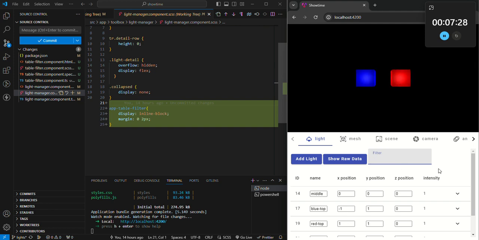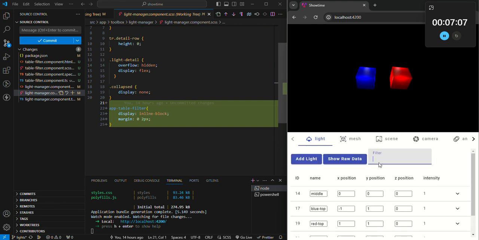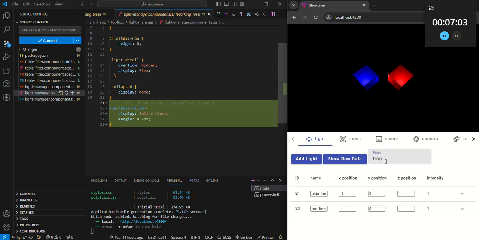Anyways, the reason for this is I have a light that's sitting in the middle, and then I have a red one, a blue one that's sitting over the top of the blue, and a red one that's sitting over the top of the red. You can tell by the X and Y positions, and then I have a blue one that's sitting in front of the blue, and a blue one that's sitting in front of the red. And what's nice about this is that I could say, oh okay, I just want to mess with the things that are in the front. So now all I have are front ones to deal with.